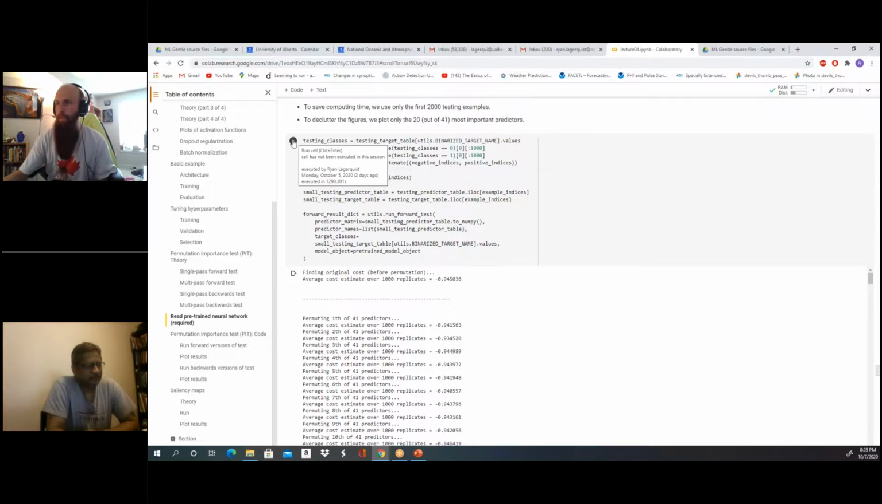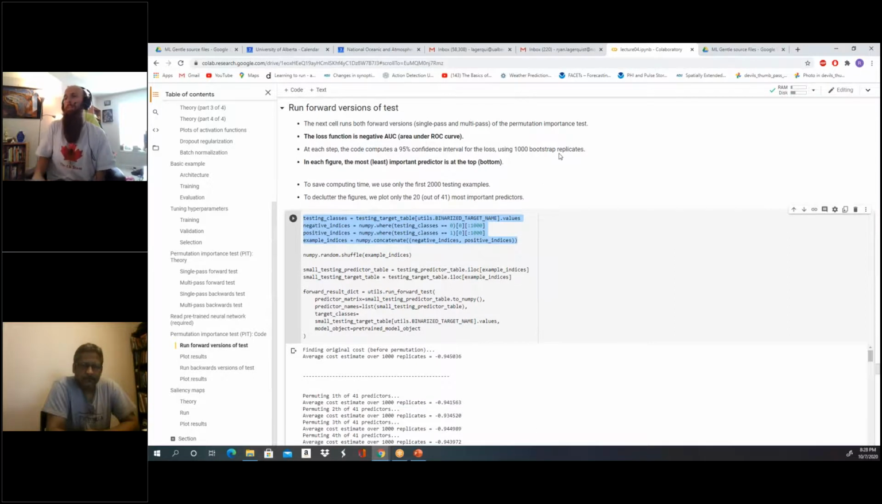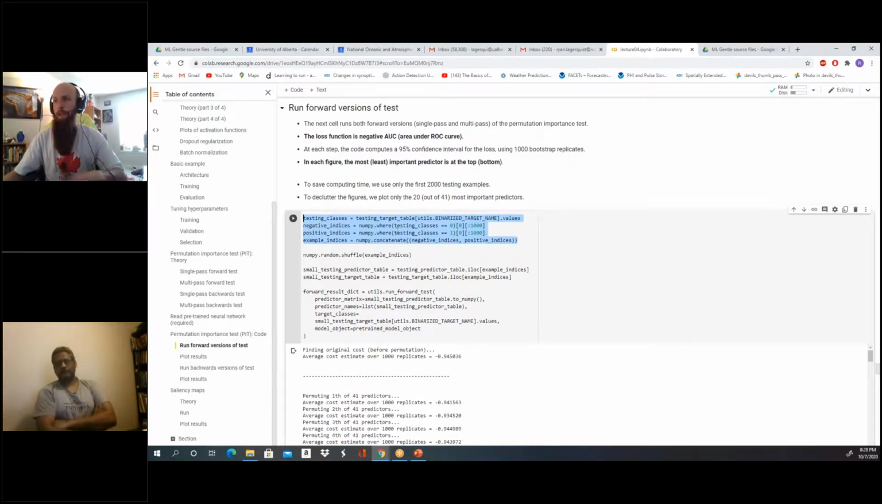It tells me the last execution took 1,290 seconds, so 21.5 minutes. So it takes a little while. But I'll walk you through setting up the permutation test. Also, you'll notice that because the permutation test is so computationally expensive, I haven't run it on all the examples in the training data.